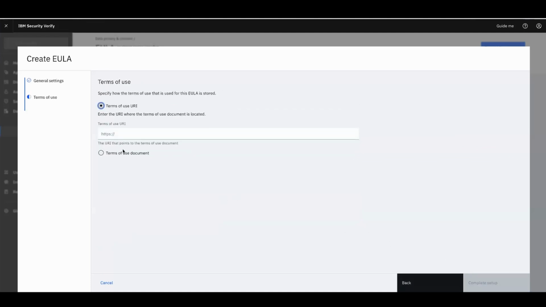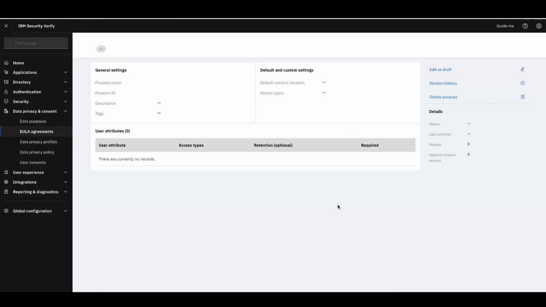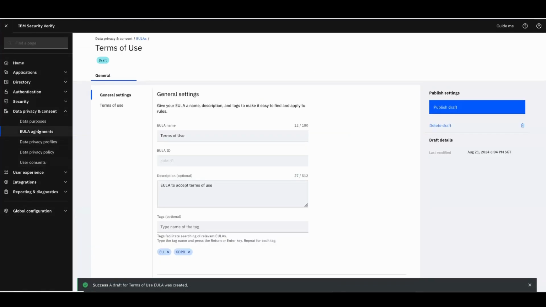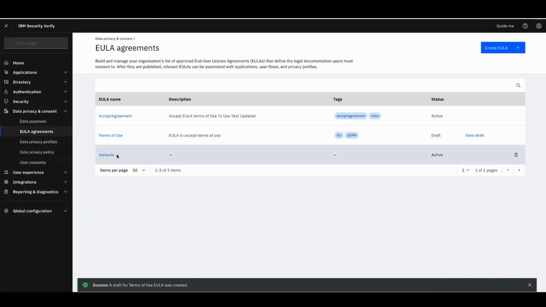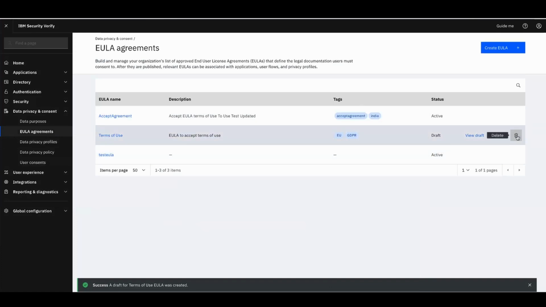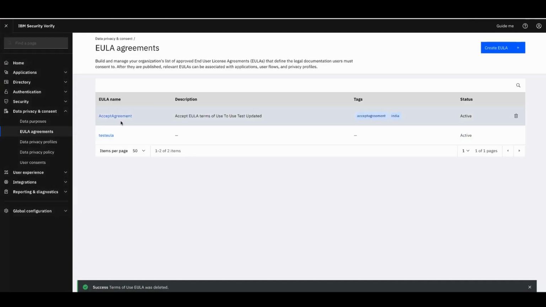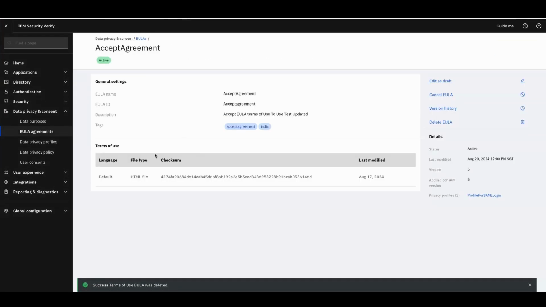And then here you can either provide a document or you can provide a URL, maybe something like this. And then you click on complete setup and it will create a EULA for you. Okay. So what we are going to use is, we are not going to use the example EULA we created. It's in draft mode, so I'm just going to delete it. I'm going to use accept agreement, which is already created, which is based on an HTML file.